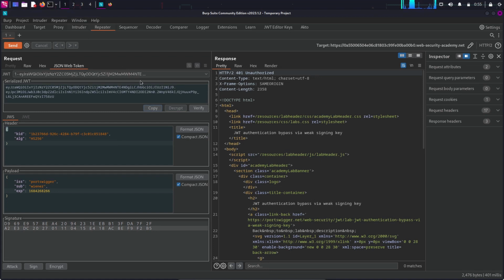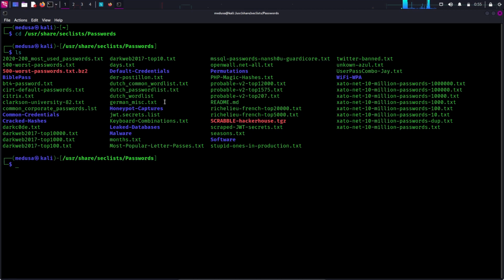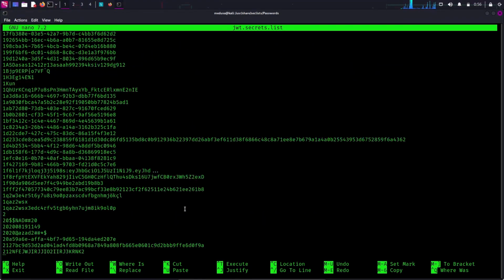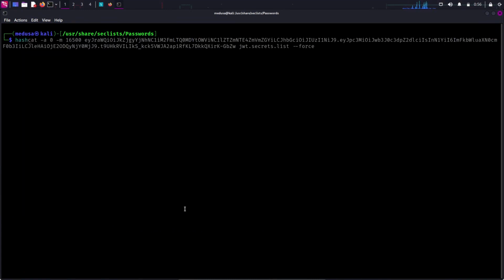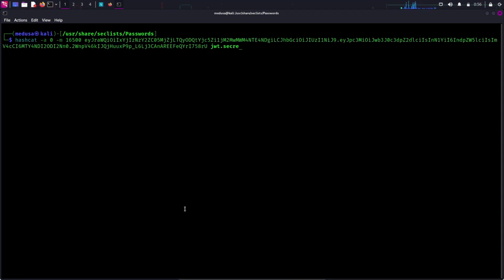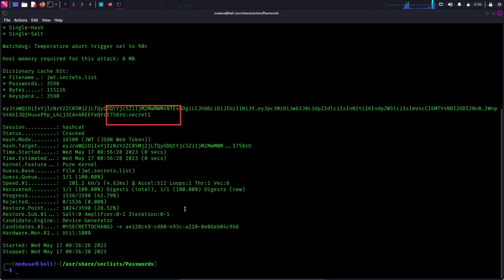So we will try to find the secret key by brute forcing it in hashcat. In my passwords directory, I have this file jwt.secrets.list, a list of all the secrets that we can use to brute force it. Here I'm going to type the command hashcat -a 0 for attack mode, that is 0 means straight (wordlist) attack, -m to type in the algorithm that we are using, which is HS256, and the code for it is 16500, and then you have to paste the JSON token and then the name of the word list. There we can see the secret key is secret1, which is a really easy one, not a very complicated string.